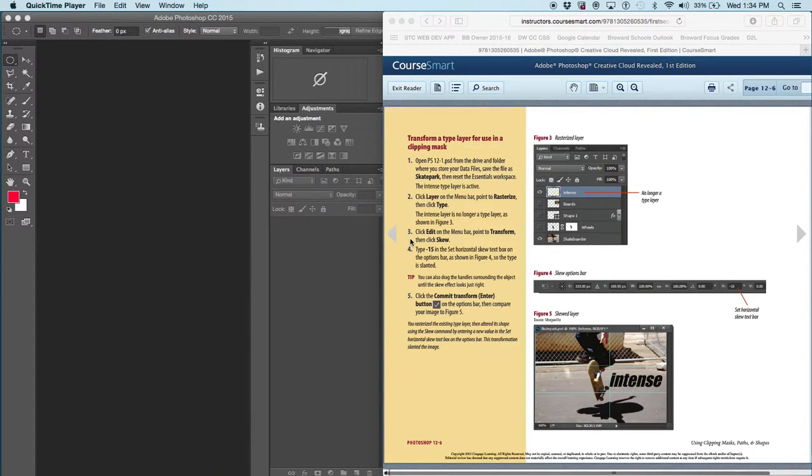What we're doing, we're looking at Photoshop Chapter 12 in the Revealed series, and this is for Creative Cloud. And it's a similar project in CS6 too. There may be a slight difference, but it's very similar. So I'm going to look at map page 12-6. I'm going to open the file. It's step 1, open PS 12-1.